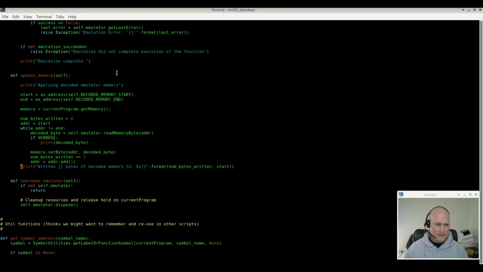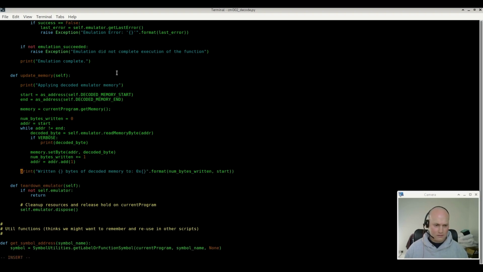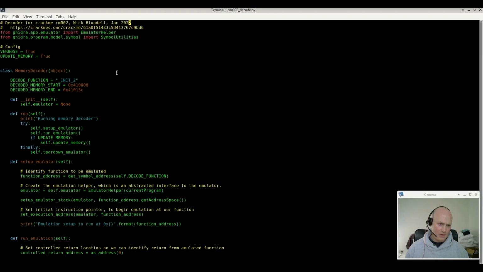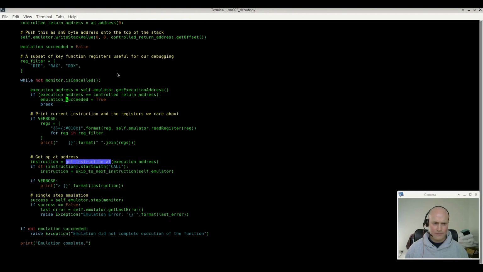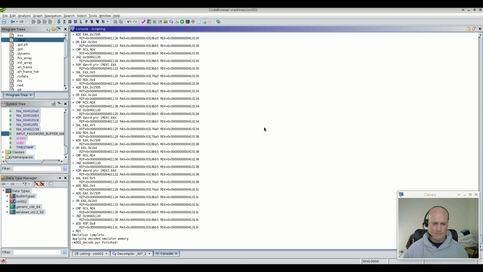And then when we finish, we'll just say we wrote that number of bytes. Right, let's try this now. Let's just check what we've got: we set up the emulator, we run the emulator. When it's finished, if we set this flag to true, we then take the emulated memory and write it to the memory in Ghidra that we're using to analyze stuff with. So let's try running it.